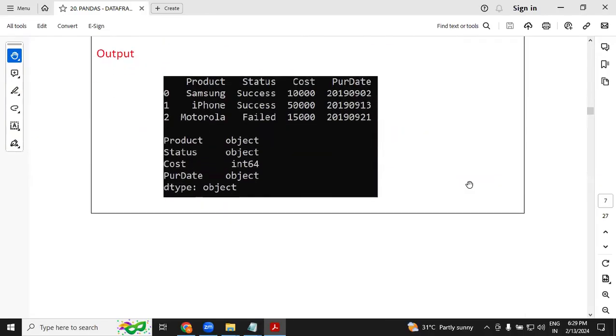Understand the program actually. Understand the program, please. I have created a data frame. My data frame has how many columns actually? Tell me. 4. What is the first one? Product, status, cost, purchase date. Tell me one more time. Product, status, cost, purchase date. Samsung, success, the delivery success. The next one is the cost actually.